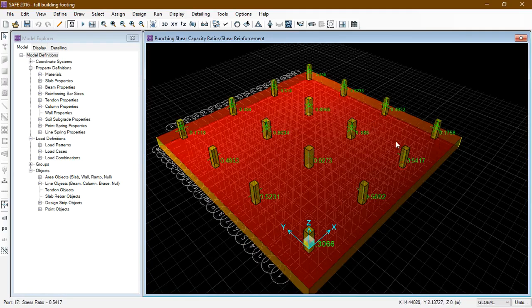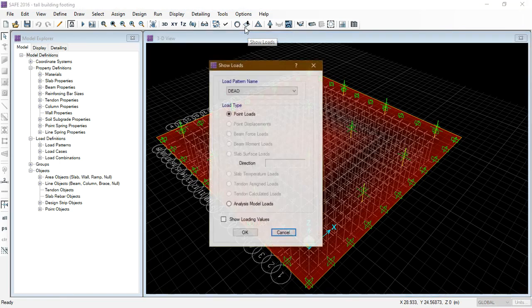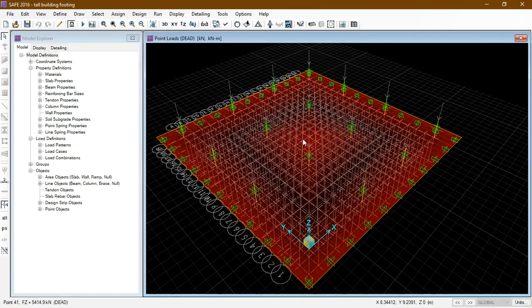All the punching shear values are less than 1, means the size and thickness is good. Now next we click on show loads, click on OK. You can see the loads.